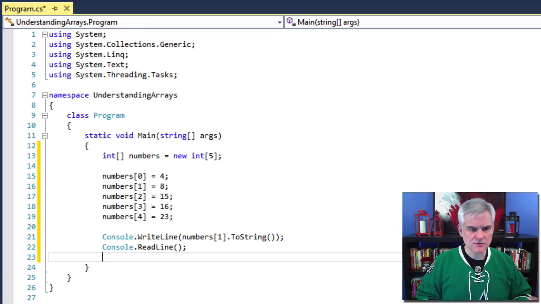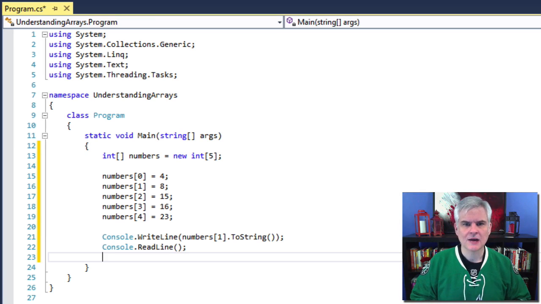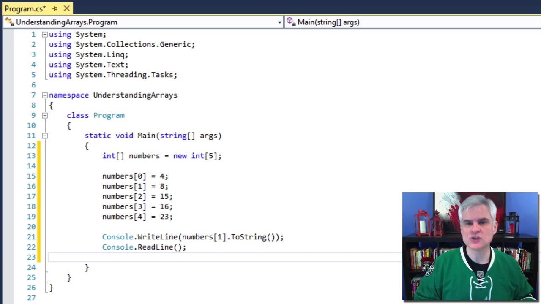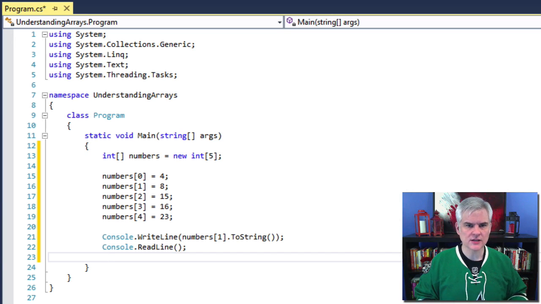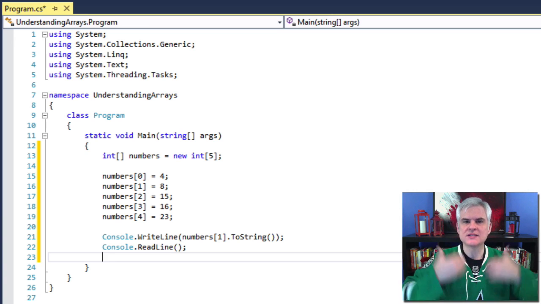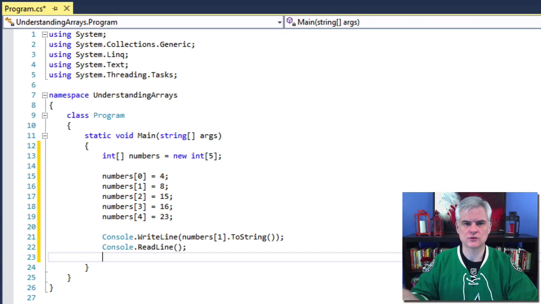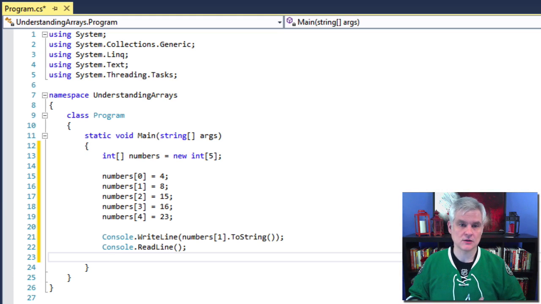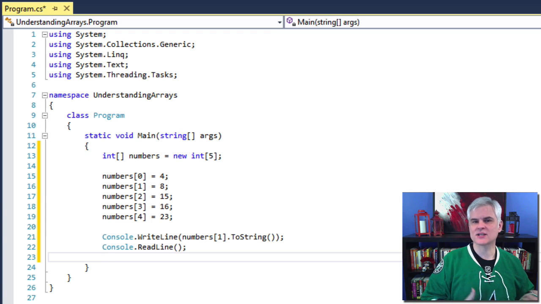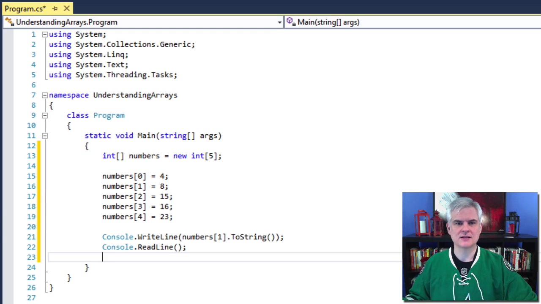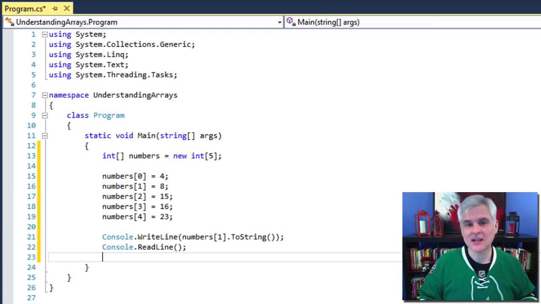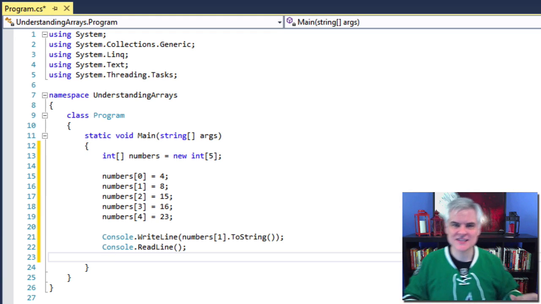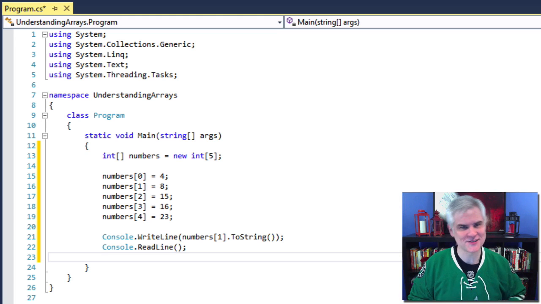Then in lines number 15 through 19, we're setting the individual elements of the array to an integer value. For example, let's take a look at line number 16. I would verbalize this in one of two or three ways. I would say numbers sub 1 equals the value 8, or the numbers array at index 1 equals the value 8. Or possibly even the second element of the numbers array is set to the value 8. Okay, so you get the idea. Any of these are acceptable nomenclature to use.